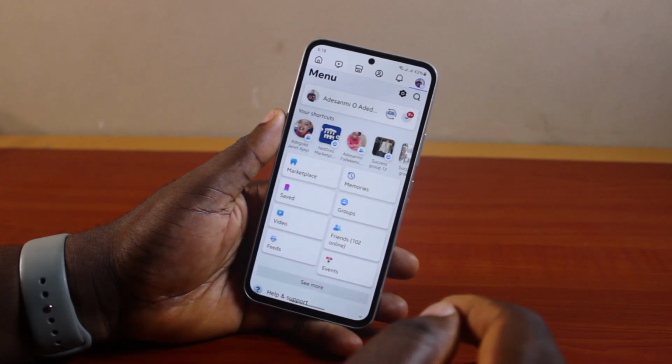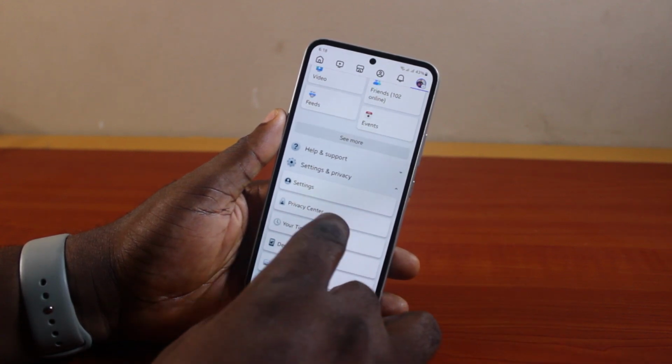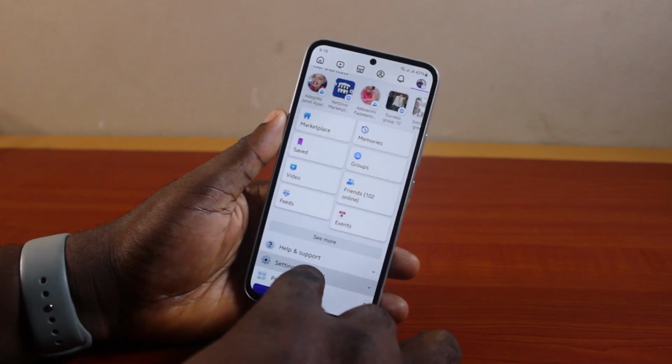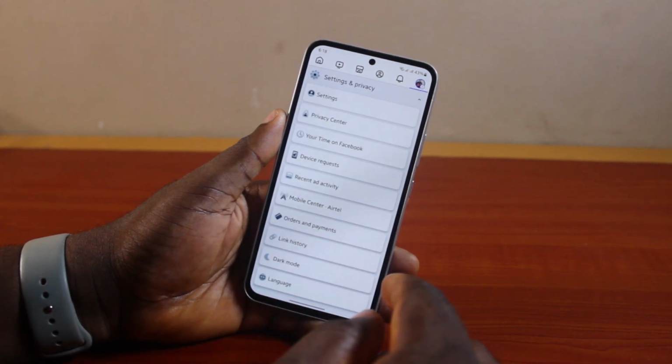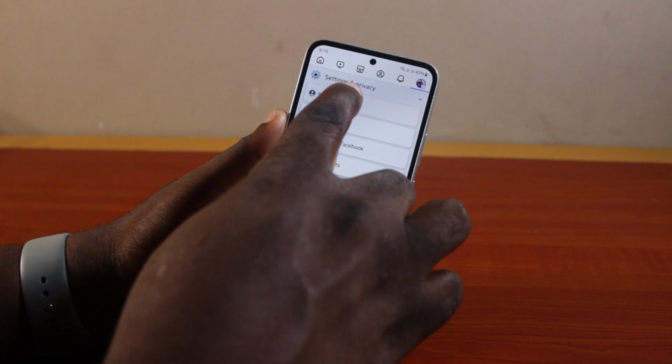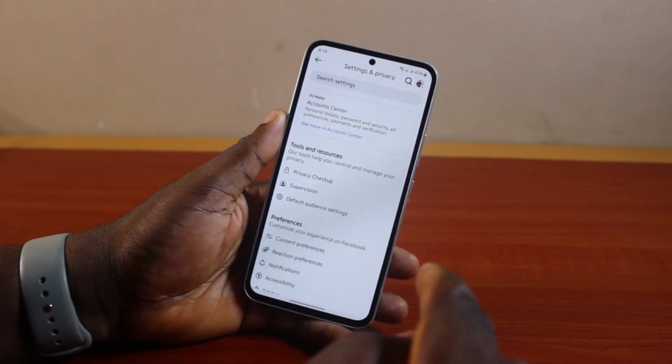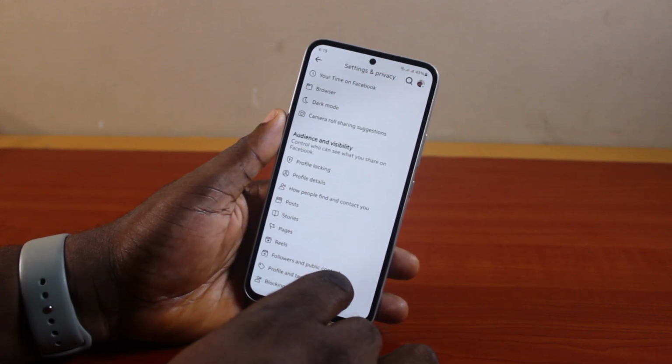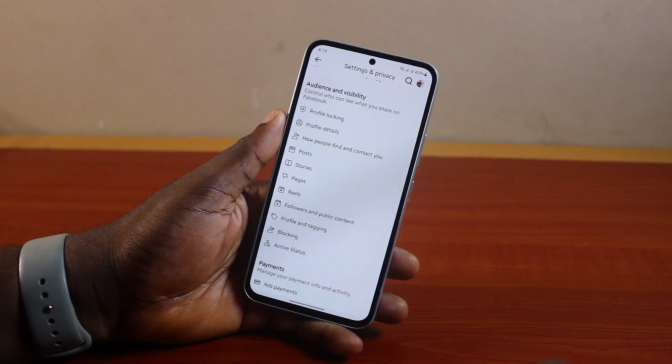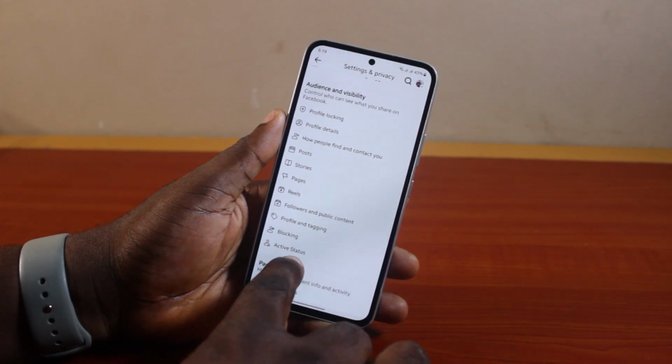On the Facebook menu page, just scroll down and then click on Settings and Privacy to expand it. Once this expands, go ahead and click on Settings. Now, under Settings and Privacy, scroll down the page. Keep scrolling until you get to Audience and Visibility. Under Audience and Visibility, locate and click on Active Status.